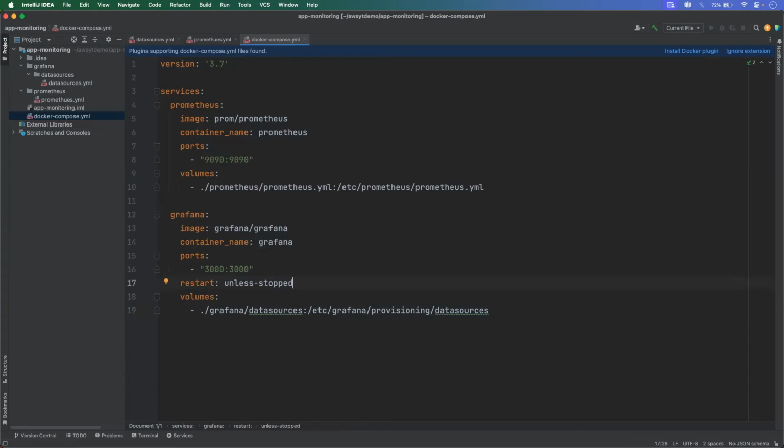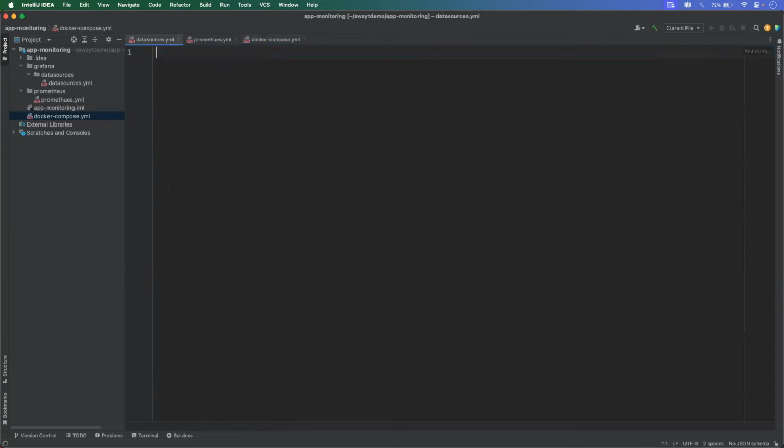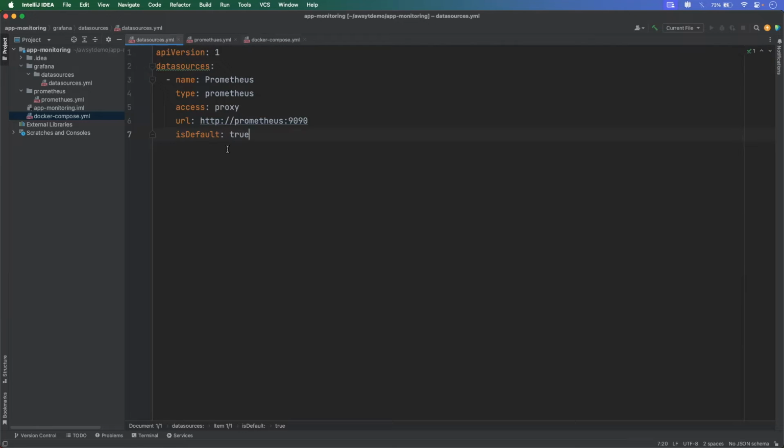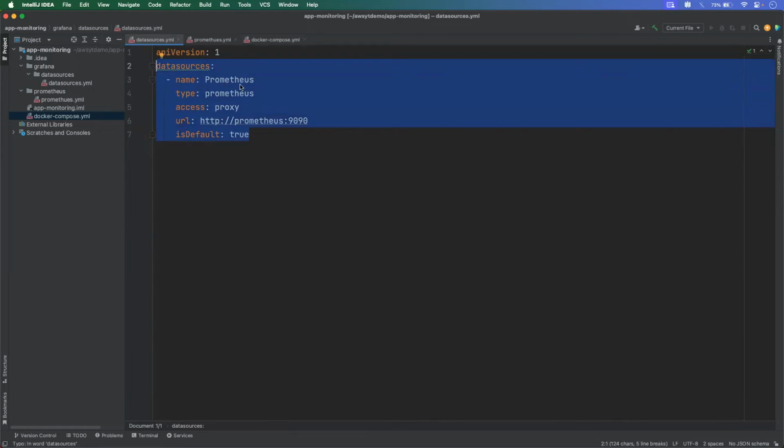Okay. Now let's create a configuration for the data source. Let me copy the configuration for the data source. What is the purpose of this configuration? In the Grafana dashboard, you are required to get the metrics from Prometheus, and for that purpose you will need to connect to Prometheus. This is the connection configuration for Grafana and Prometheus. Here I'm defining the data source. The type will be Prometheus. Then I'm providing proxy as the access.